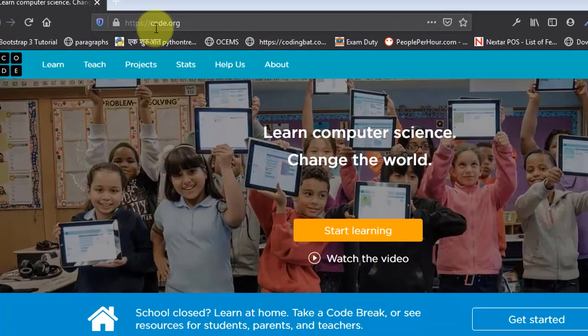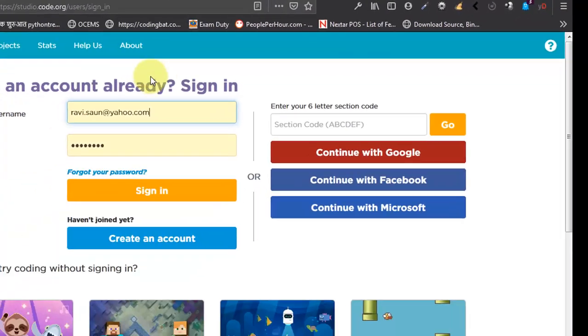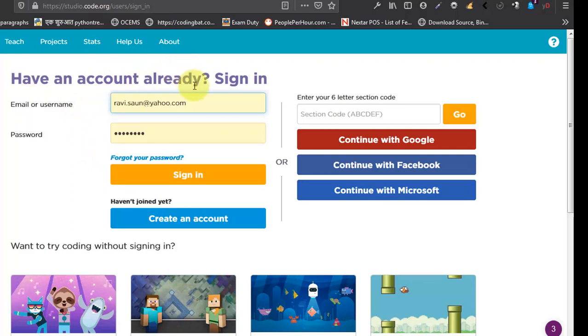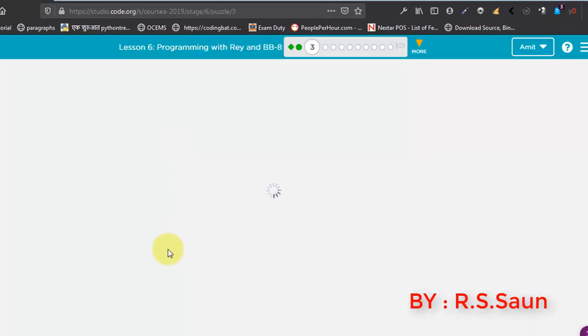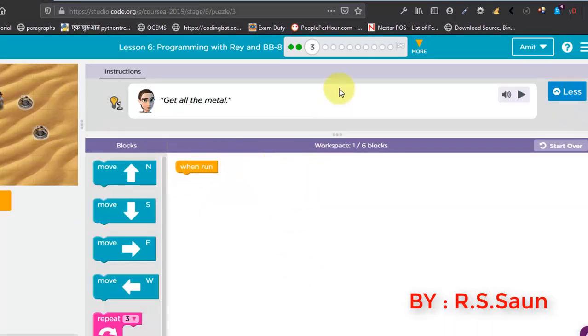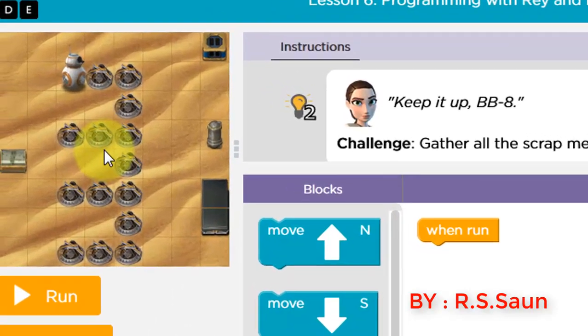First of all, type code.org on the address bar, then click on the sign in button. The website will be redirected to the sign in page, and then you have to type your email address and password, click on sign in, and then click on continue. In this way you will be taken to the page where you left. Okay, so I think we are in challenge 9. So this was it.